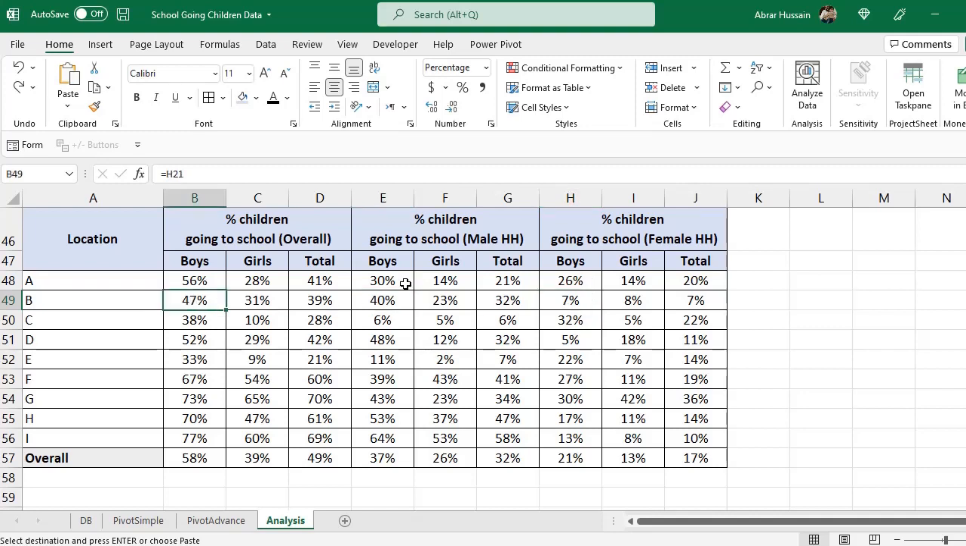Among these 47%, 40% are from the male headed household. Only 7% are from the female headed household. Here you see, it's C location. 38% is the total number of children going to school, where it's only 6% when the head of the household is male, and it's 32% when the head of the household is female. So it's good on the female side here, but here it's good on the male.